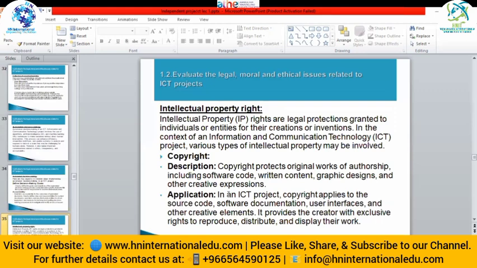And next is intellectual property rights. It means you have to legally protect individuals' creations or inventions. If you invent or develop something, you file for copyright, so that an unauthorized person couldn't access it. For example, what is a copyright? Copyright will protect your original work. Your software code, your written content, or your design can not be used by another person.